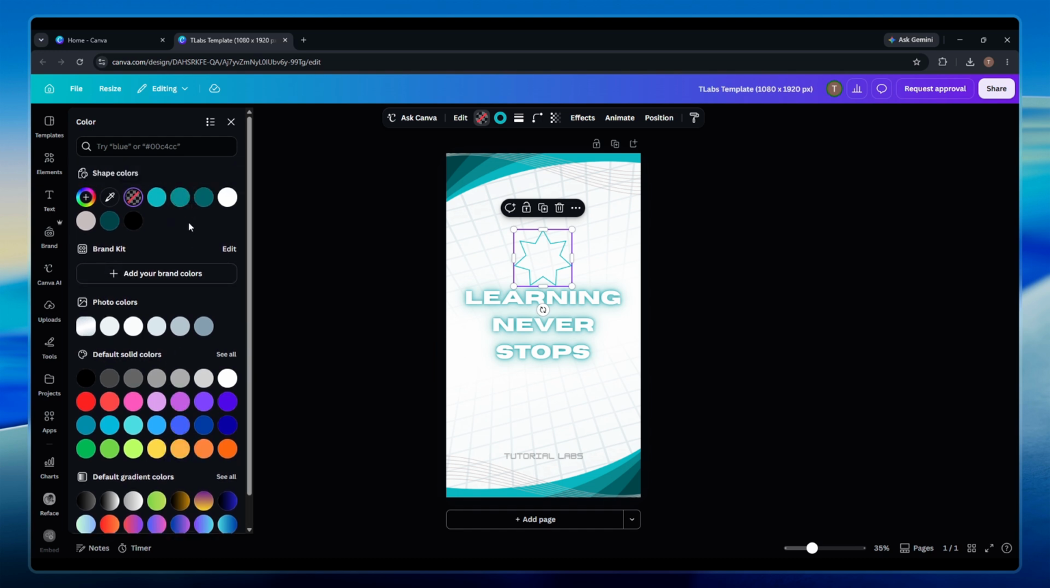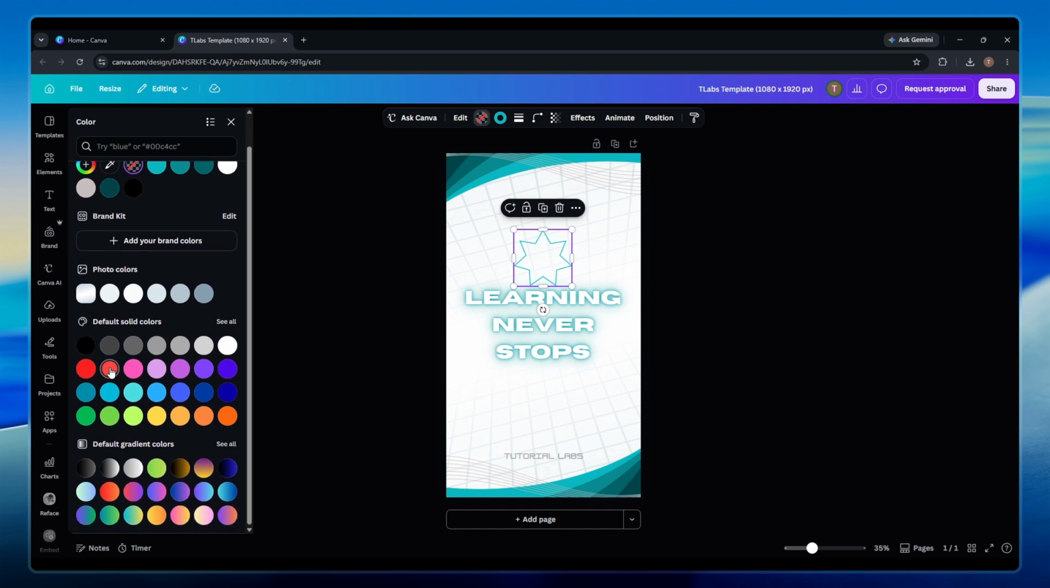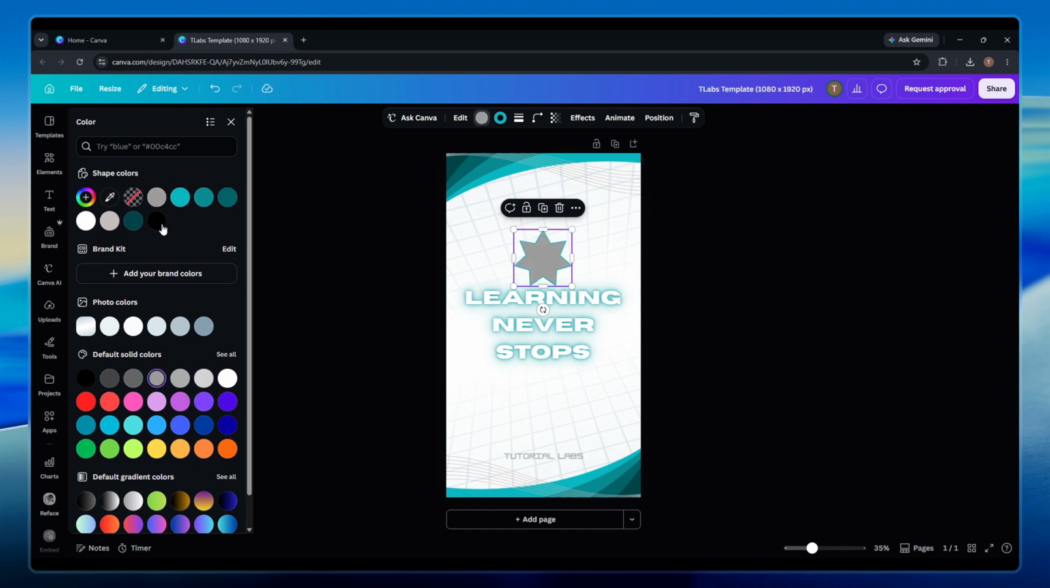From here, you'll see the Colors panel appear with various color options to choose from. Browse through the suggested colors and select one that fits your design vision. Canva organizes these colors in a way that makes it easy to find shades that complement your overall design theme, so take a moment to explore the options.